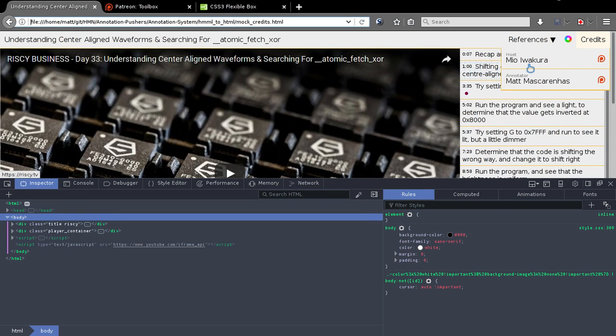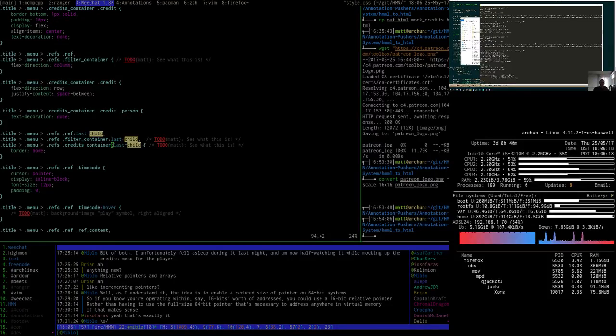Someone's asking, why do I use Windows 10? Because Linux is more painful.